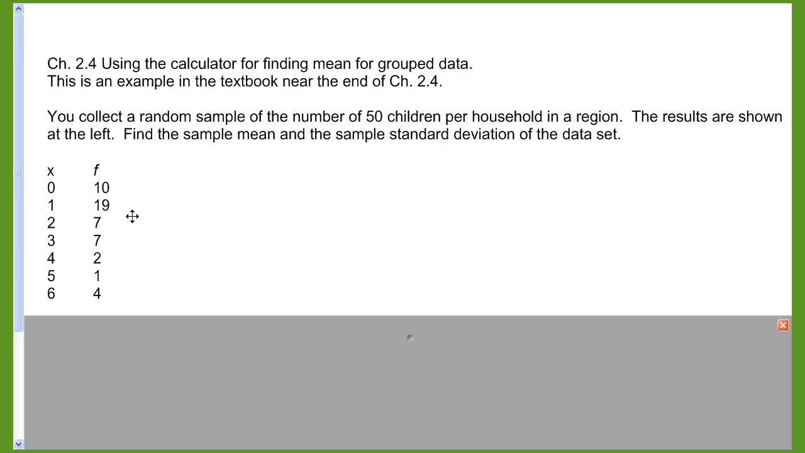If you look near the back of section 2.4, you'll see this table, and it says number of children in 50 households. The reason I don't tell you the page number is because we change editions so fast that I'd have to re-record this every time.